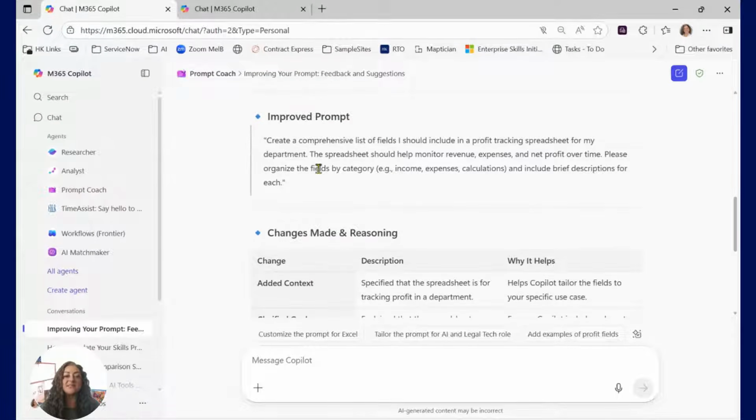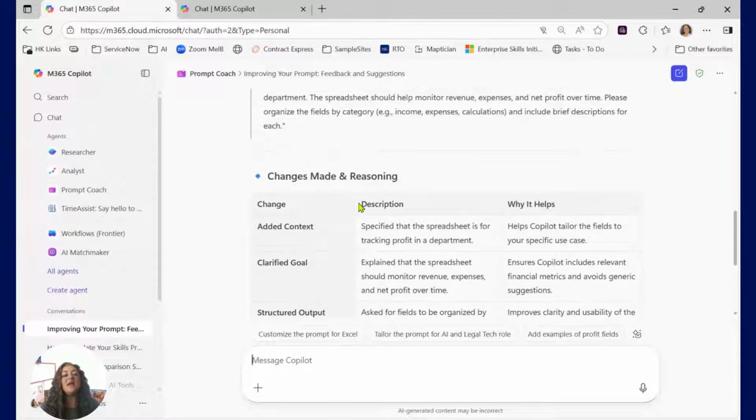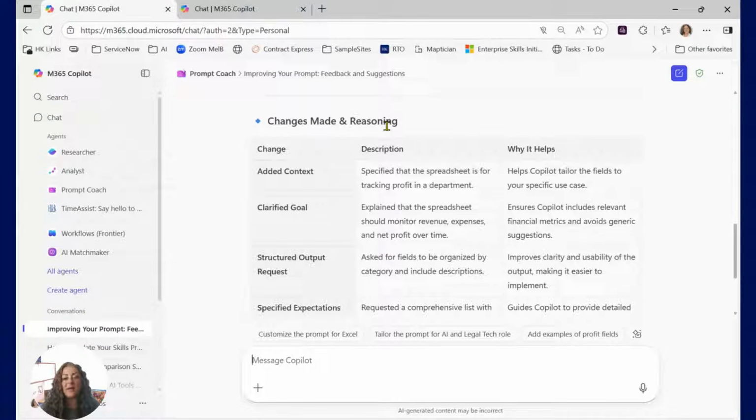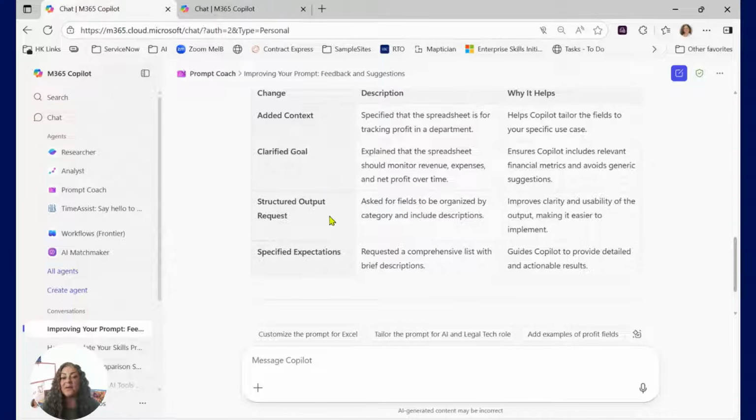So it says, please create a list of fields I should include in a profit tracking spreadsheet for my department. This spreadsheet should help monitor revenue, expenses, and net profit over time. Please organize the fields by category, income, expenses, calculations, and include brief descriptions for each. That sounds pretty good, right? It also tells me the reasons why it made those changes. So it tells me that it added context, clarified my goal, structured my output, and specified my expectations.